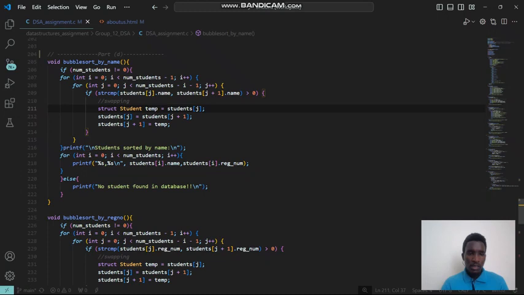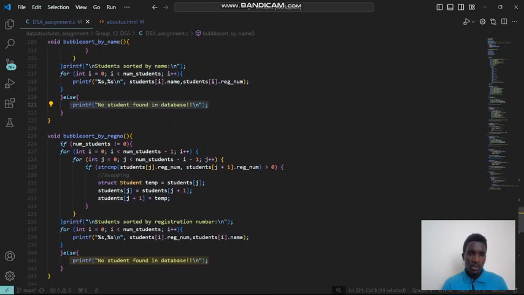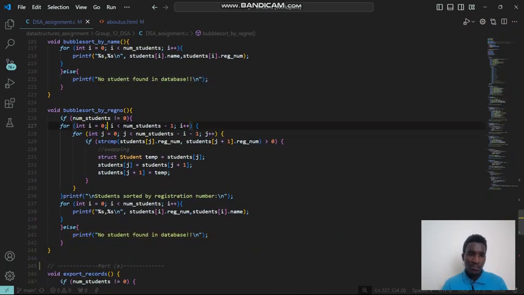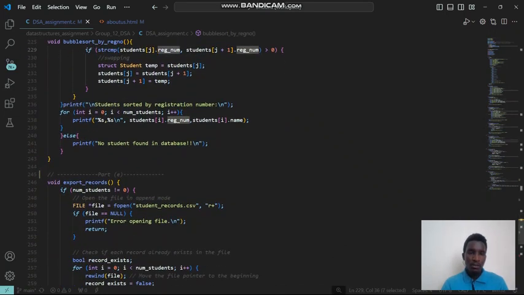Then it's going to tell you it has now sorted by name. Then it is going to iterate through all the students, but we have rearranged them based on their name. Then it's going to display their name and registration number. Or else, if there are no students, it's just going to tell you no student found in the database. So it's the same process for bubble sort by registration number, only that it is going to do the same thing with registration number data. So it's going to go by numerical order.